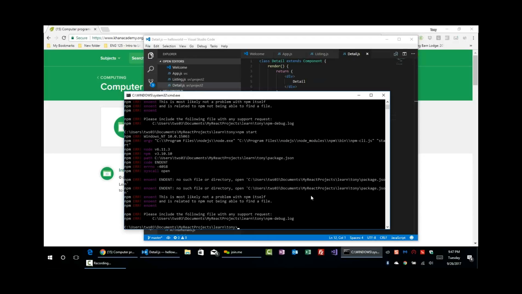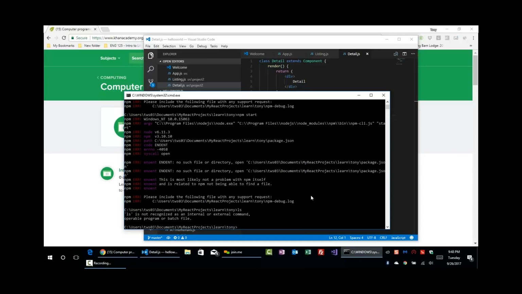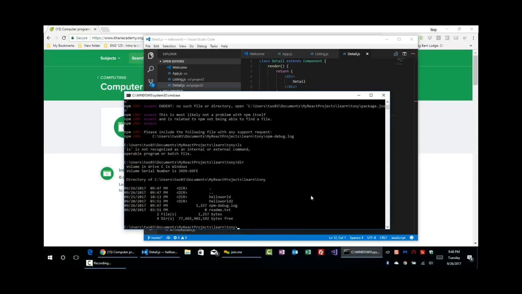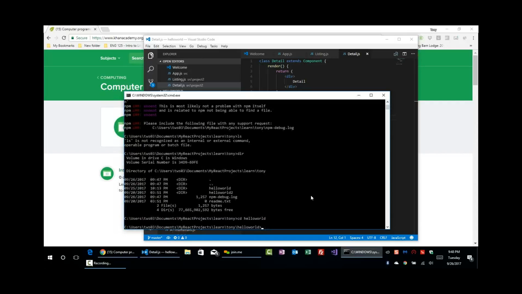Okay, do ls. You have to go to the particular folder. Okay, do dir. So you have to go inside the hello world or hello world 2. Which one are you using, hello world or hello world 2? Okay, now do npm start.